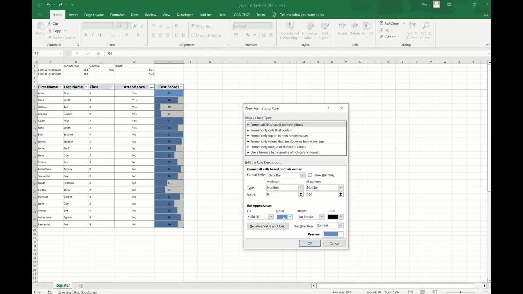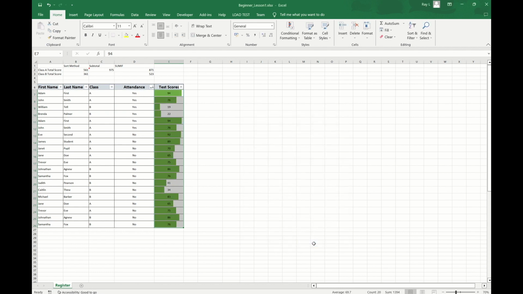Let's change the color from this blue to, let's make it a shade of green. And we can click OK. And there we go. And now we see quite obviously that 94 is almost 100, so that bar is almost filled. 19 is way down here. So we can see a good representation there of how much we've progressed between two values.